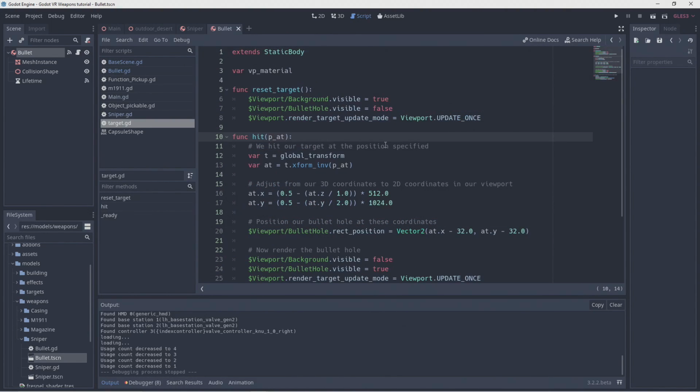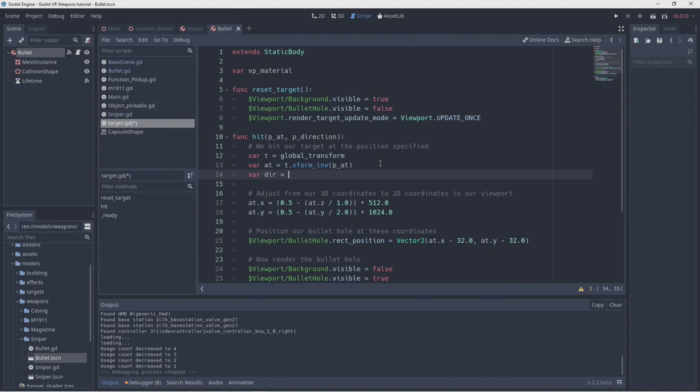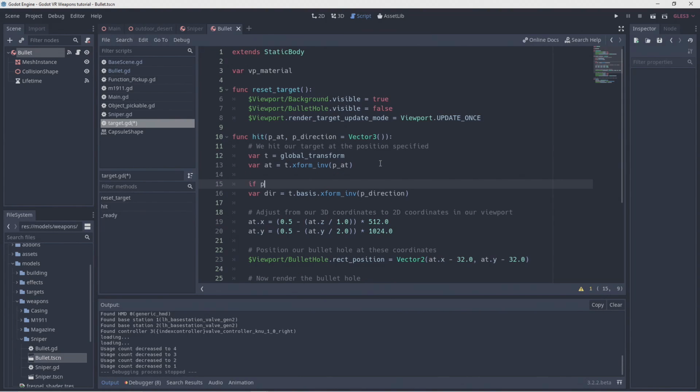In our hit function, in our target script, we'll add our direction as a parameter. As we're doing everything in local space of our target, we need to apply an inverse transform to our vector, but seeing this is a directional vector, we call this function on our basis. Just to make sure our raycast logic doesn't break, we should add a default. And then only do our adjustment if our direction vector has a length.